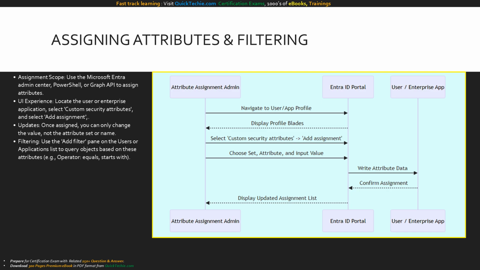For example, you can instantly filter thousands of applications to find only those where a specific custom security attribute equals a certain compliance tag. This sequence diagram walks us through the exact flow of assigning an attribute. Our actor, the attribute assignment admin, navigates to the user or app profile in the Entra ID portal. The portal displays the available blades.